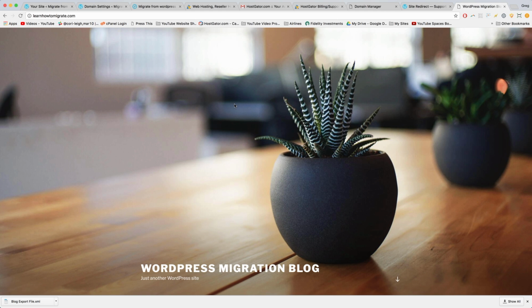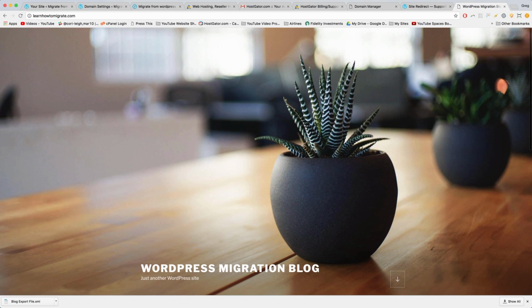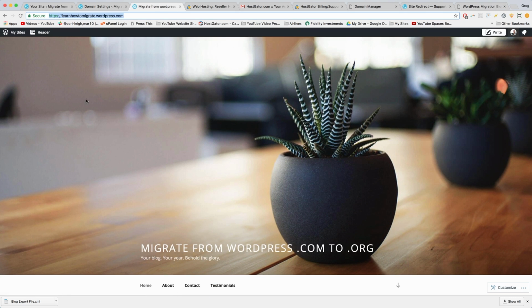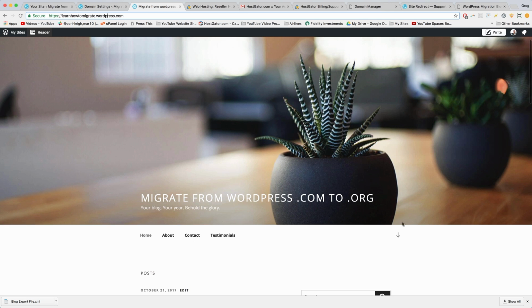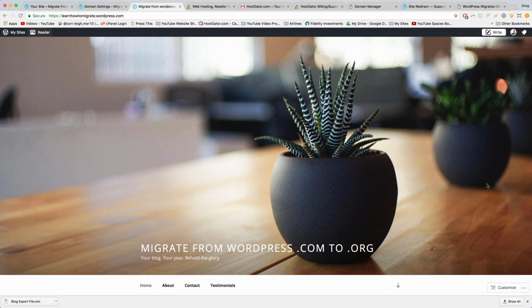One little way you can tell the difference between your WordPress.com site and the WordPress.org site, given that they both have the same theme, is that this little arrow to go down into the content is white on WordPress.org, and on WordPress.com, which is still here because we haven't moved this subdomain yet, it's in a different location. The difference there is that the arrow is black or gray.